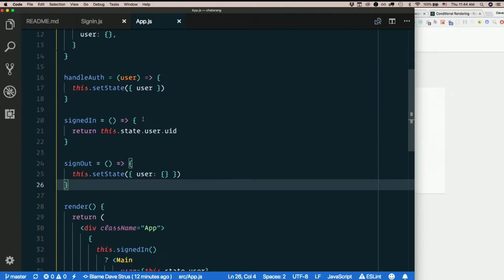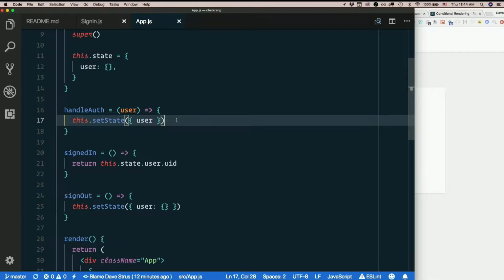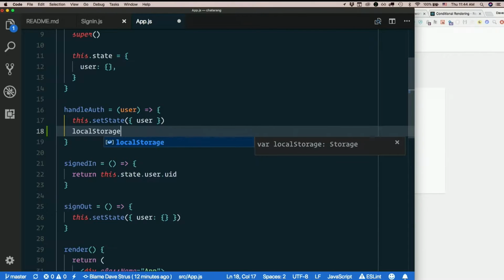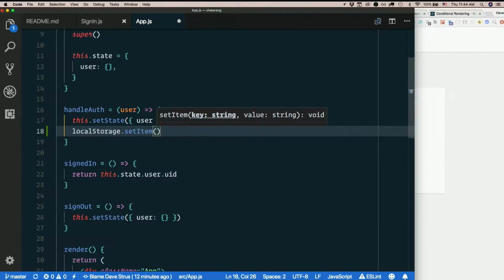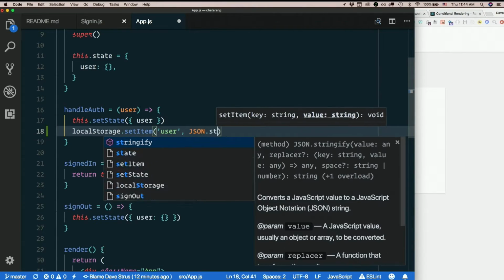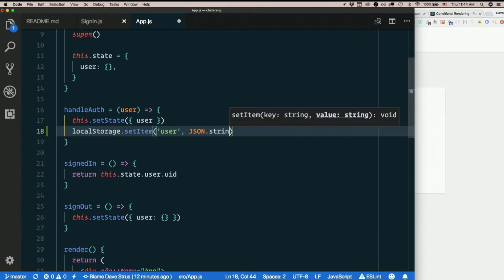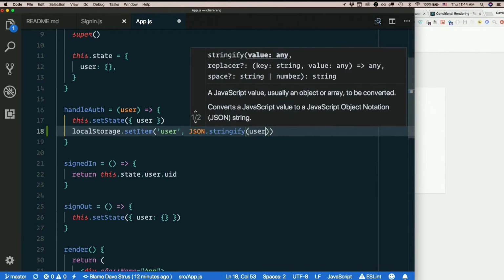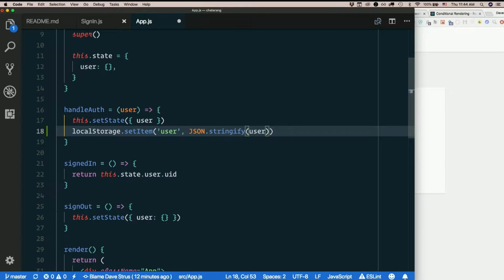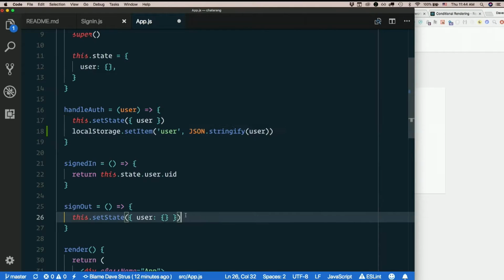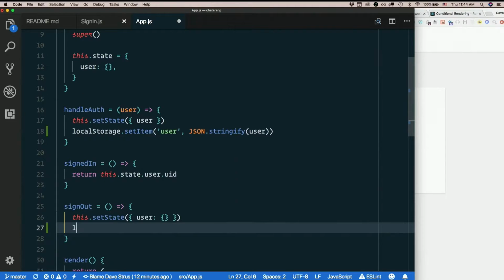Easy enough. Handle auth, this.setState user, and then let's localStorage.setItem. We'll set one called user, and we'll set it to JSON.stringify user. Right? Got to stringify it. When we sign out, besides clearing it out of state, we also need to remove it from local storage. So localStorage.removeItem user. That's easy enough. So that'll add it and remove it.